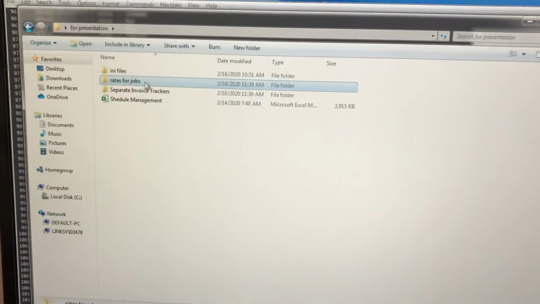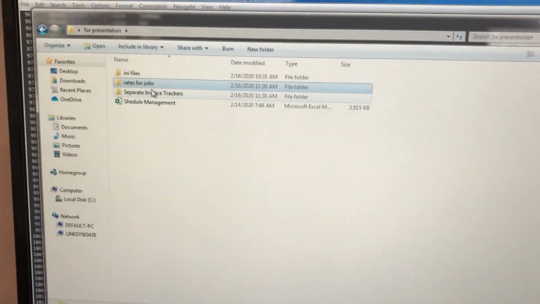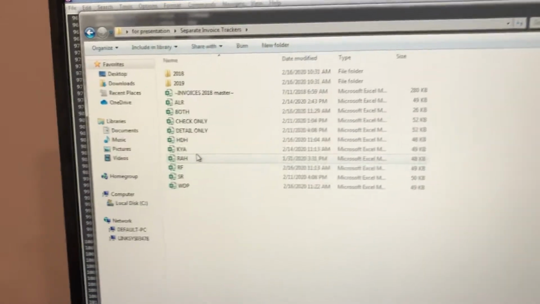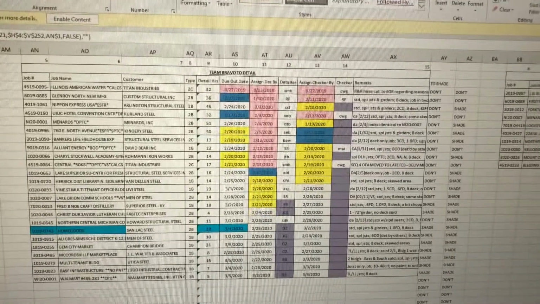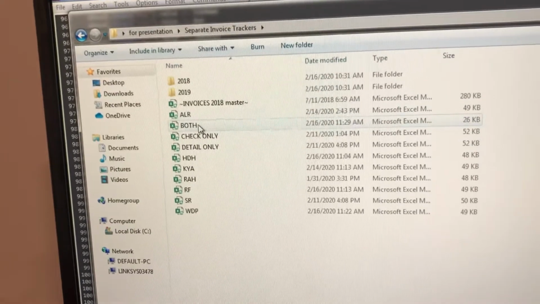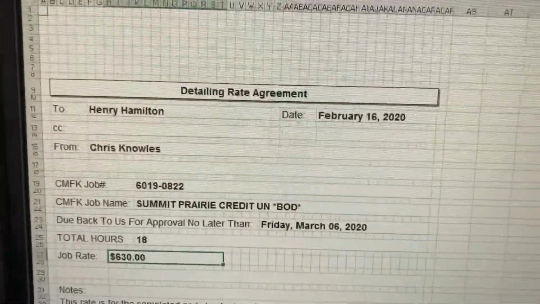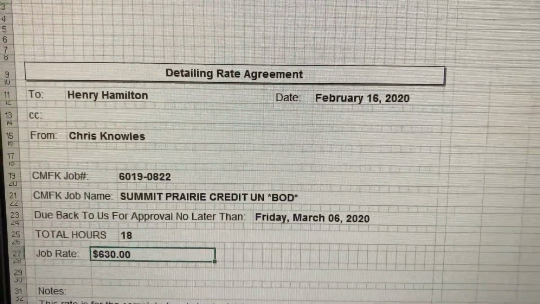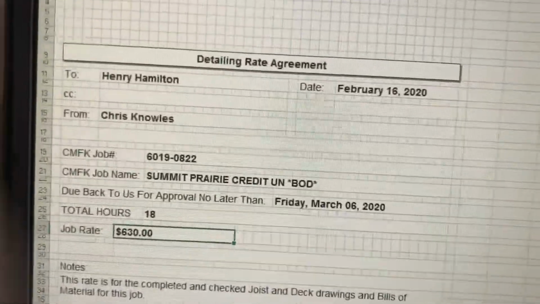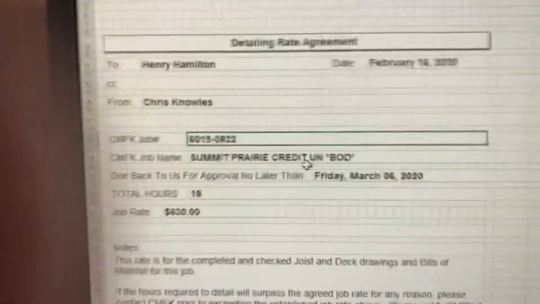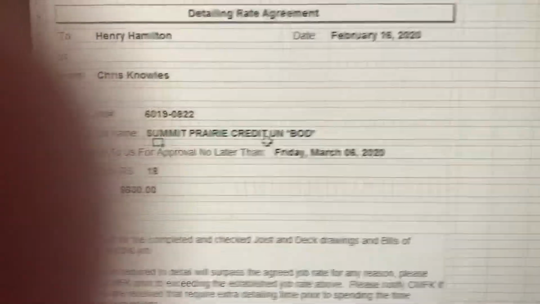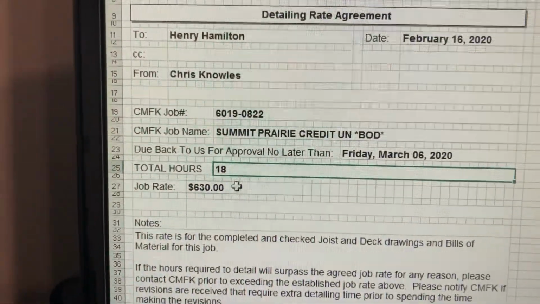So to show you exactly what we will be filling in, we have to get back to our spreadsheets here. Again, we're going to start from here, pull information automatically, and start feeding it elsewhere. And the first one that we will use is what we call our rate agreement here. It's simply stating, hey, Henry, you're going to detail. We'll fill in today's date. We will fill in the job number, automatically the job name, the due date, which is obviously very important, number of hours, and a rate.